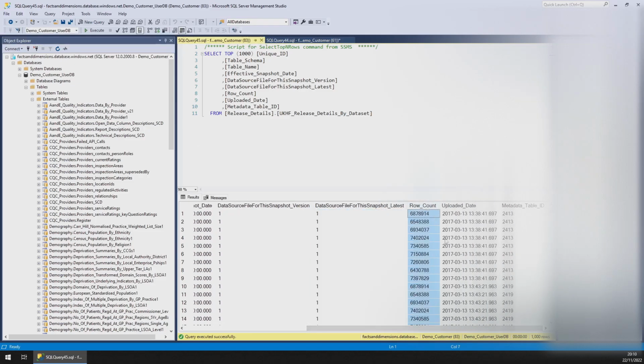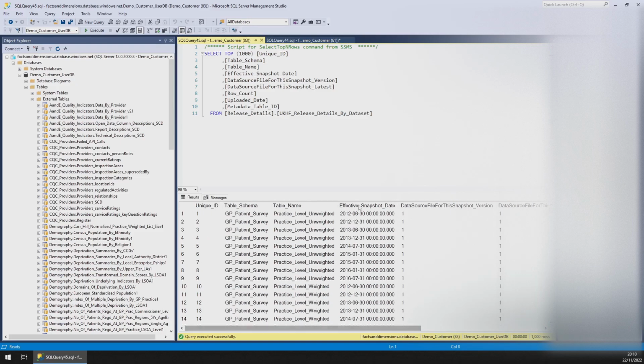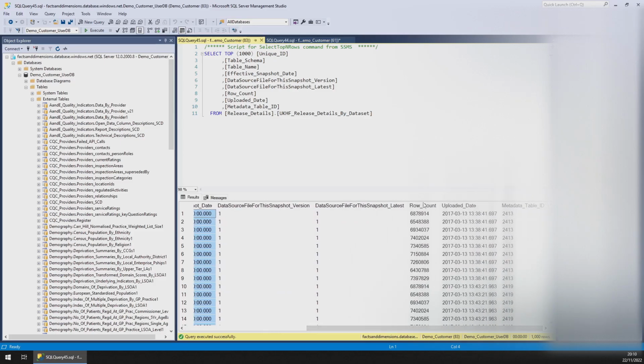Row count, uploaded date, that's the date that the data was loaded. So you might use this column to find out all the tables that have had new data since date X. And also with the effective snapshot date, you could use a min and max to see what the range of data we have for the table. And this one, of course, row count, you could use that to see how much data there is.